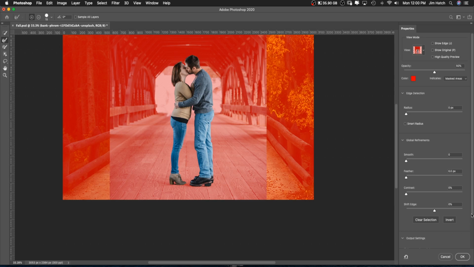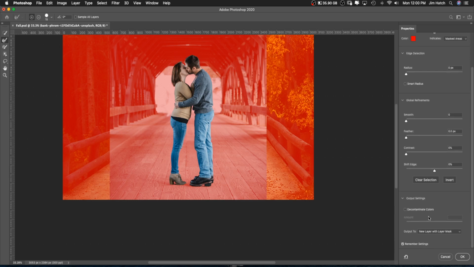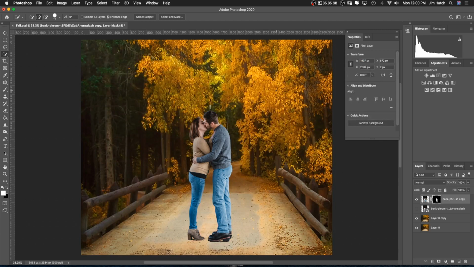So my settings here, when I say OK, is I'm going to decontaminate colors. 100%. New layer with a layer mask. And OK. And there's my couple. And they're a little bit on the big side. So I'm going to do Command T, and I'm going to shrink them down a bit.